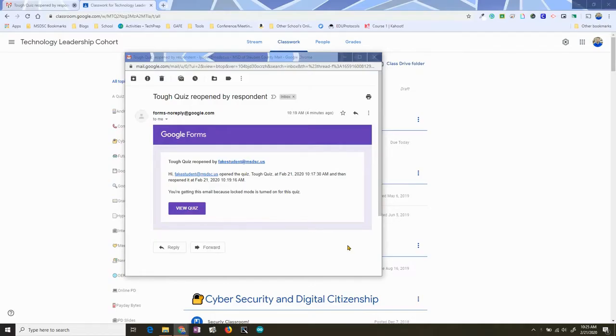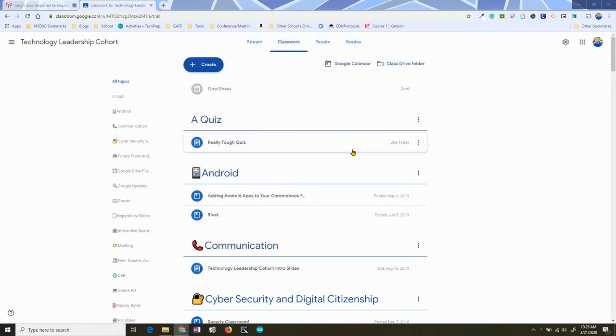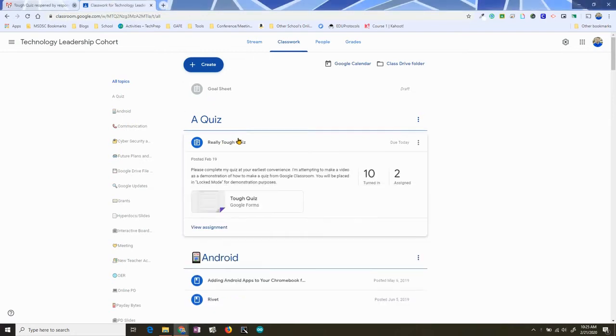Now that a student has participated, you'll see that I, as the student, had backed out of this quiz, and it tells you that someone opened the quiz and then re-entered it. It's nice because it informs you via email if a student tries to pull that off. They can back out of the quiz, they just can't submit until they have gone all the way through it.